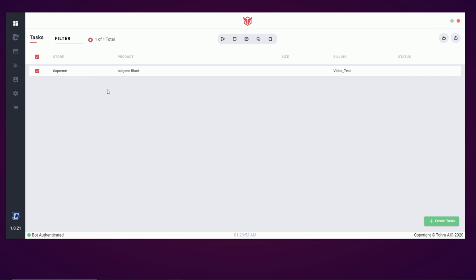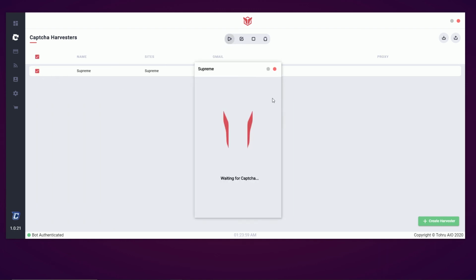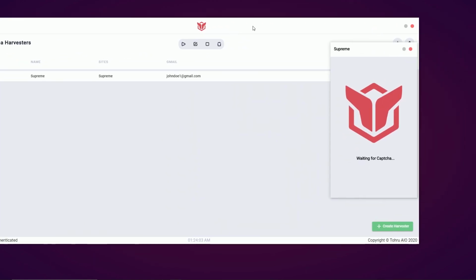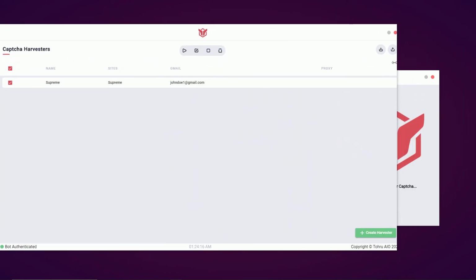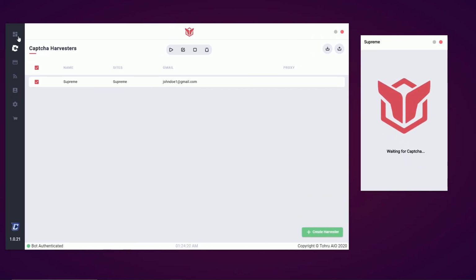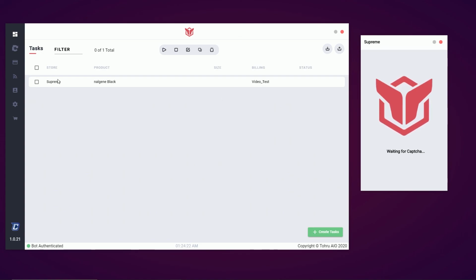So I think the best way to go ahead and test it is to make sure we actually have our captcha harvester here. So we're going to go ahead and select it, hit the start button. As you guys can see, it is here. I'm going to try and move this best out of the way here. So what I'm going to go ahead and do is scale down the box here so it's easier to see. I'm going to put the captcha harvester there. We're going to go to the task page and go ahead and start. So we're going to select our task and go ahead and hit start.